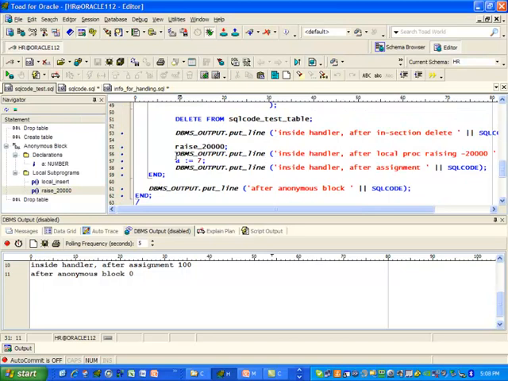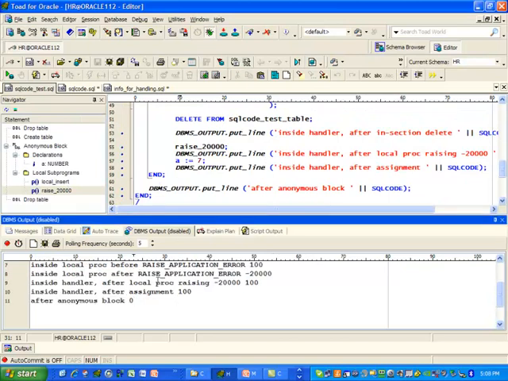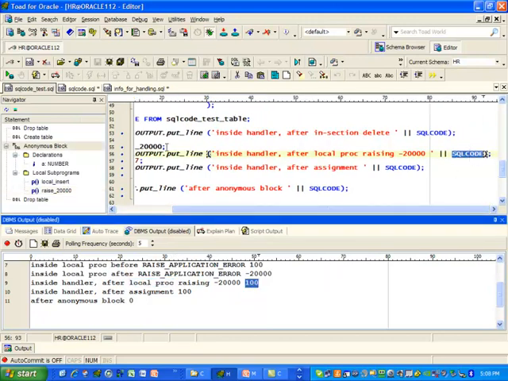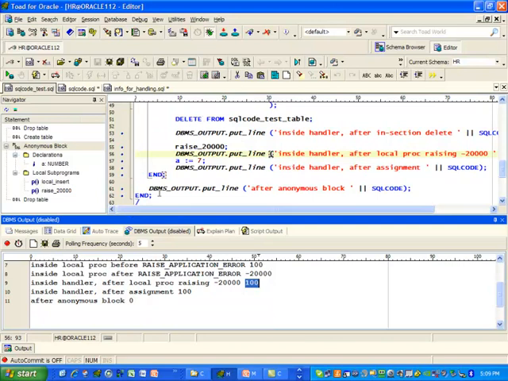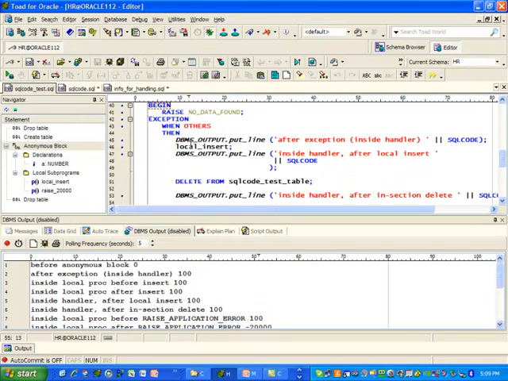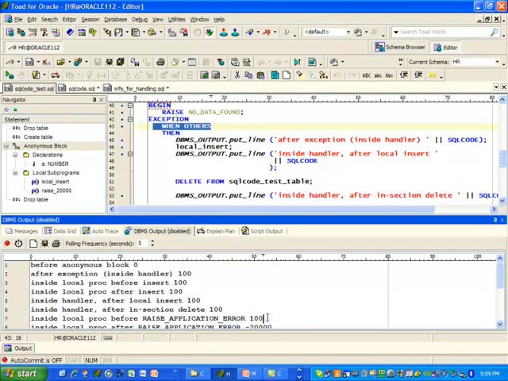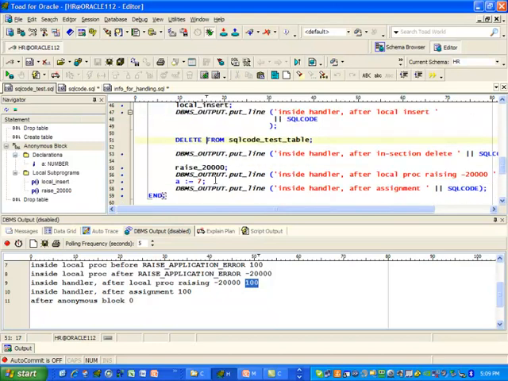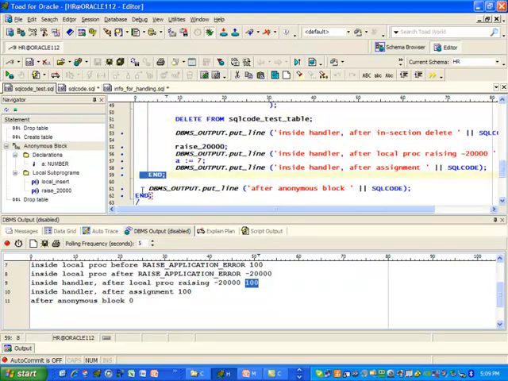Then I come back out after the local procedure raising of minus 20,000, and notice this, SQLCODE is back to 100 because I'm no longer within the exception handler in which the current error was minus 20,000. I've propagated back out to the other exception section in which the SQLCODE is 100. So it actually has a stack of error codes that it keeps track of, and it's set back to 100. And then when I come out of my exception handler back to the main body of code, SQLCODE is set back to 0.